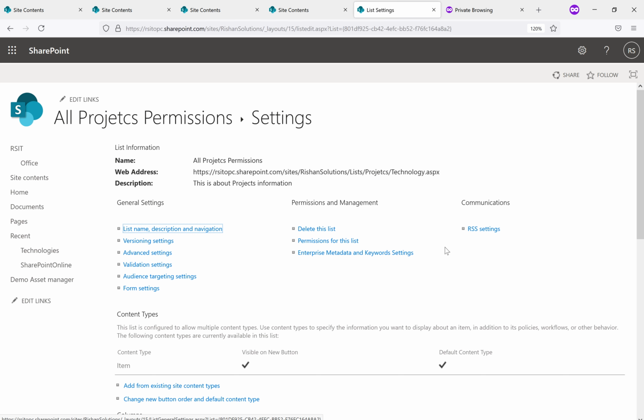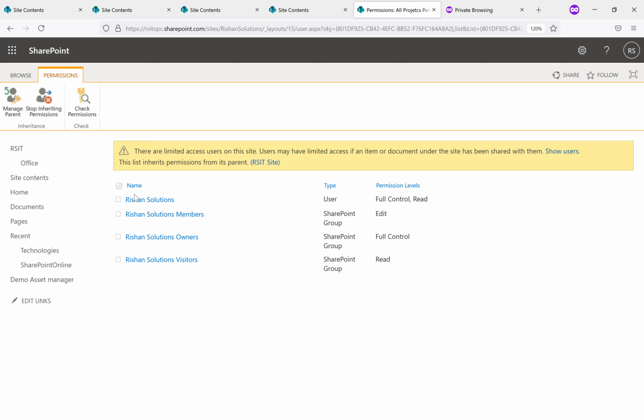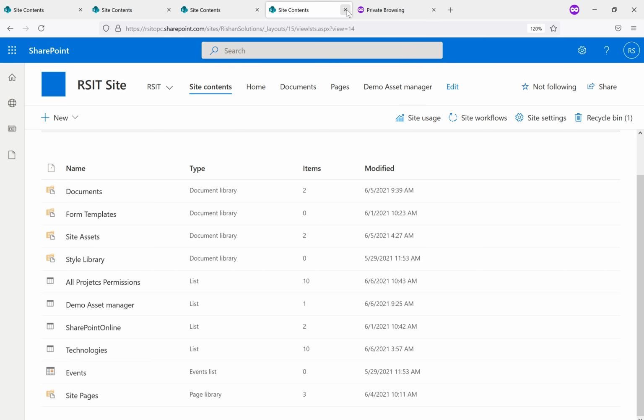In the list settings, we have the permissions for this list concept, and the delete this list option is also available, and all the options are available. If you want to give permissions to the list, you can click and grant the permissions, but this list inherits permissions from the particular site. We'll discuss inheritance a bit later. We'll close this one.